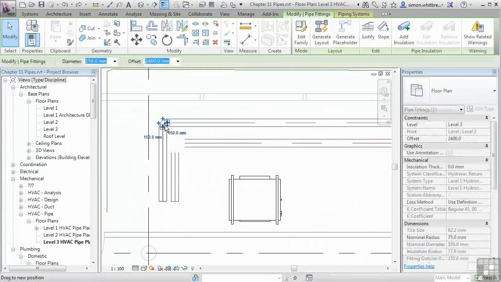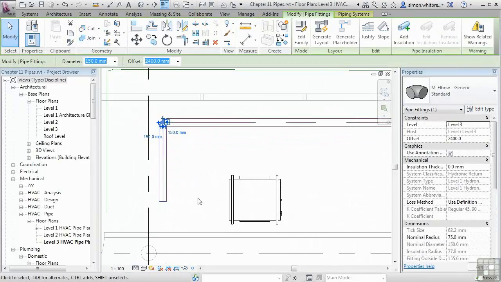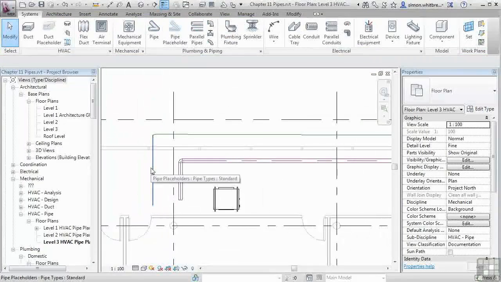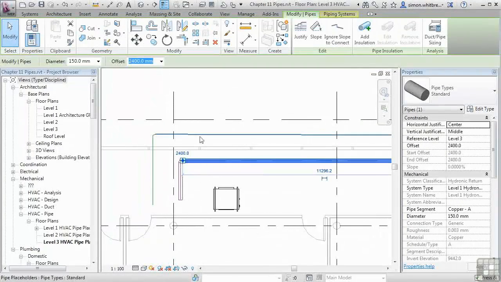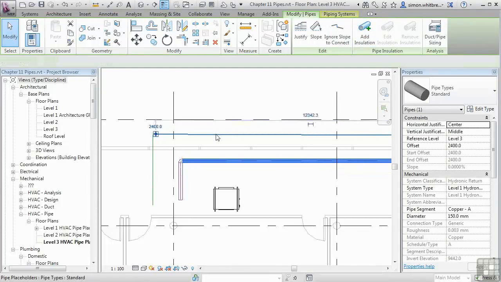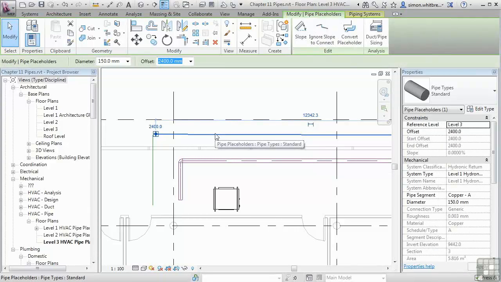The only properties that a pipe placeholder doesn't have in comparison to the pipe is the ability to justify or add insulation. But at the stage of the project we're actually creating pipe placeholders, those particular options are not usually required.